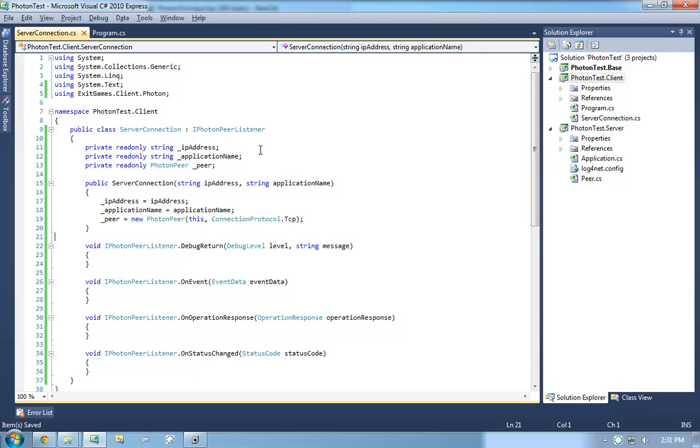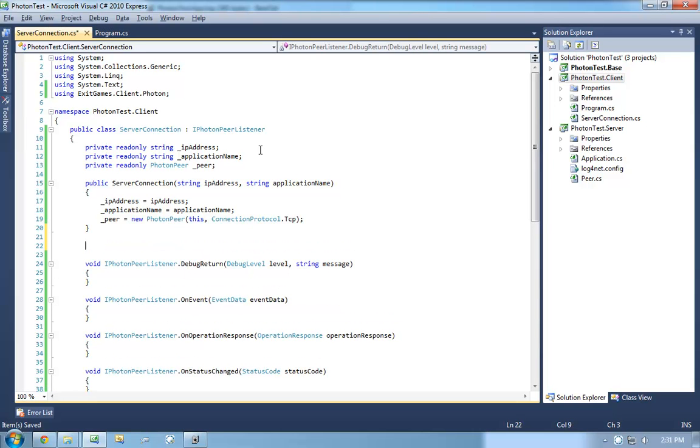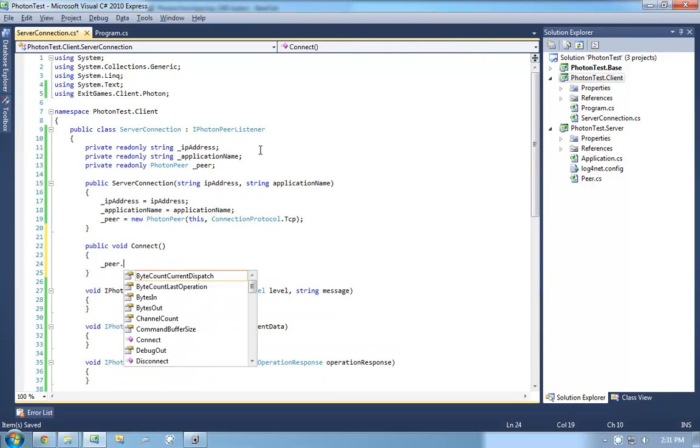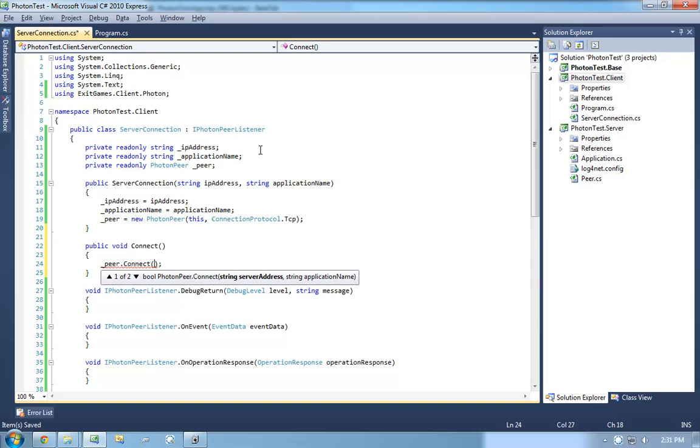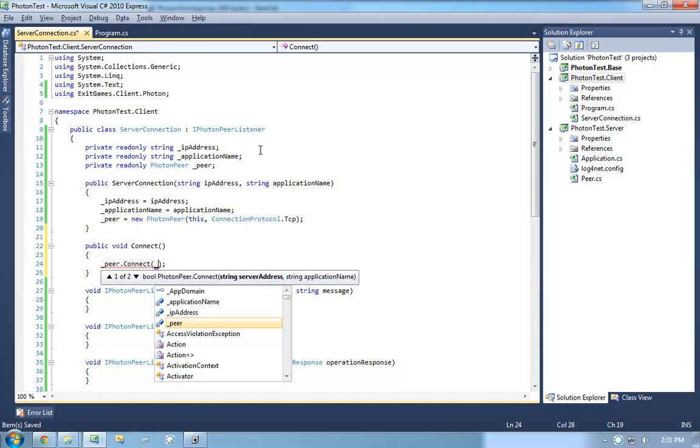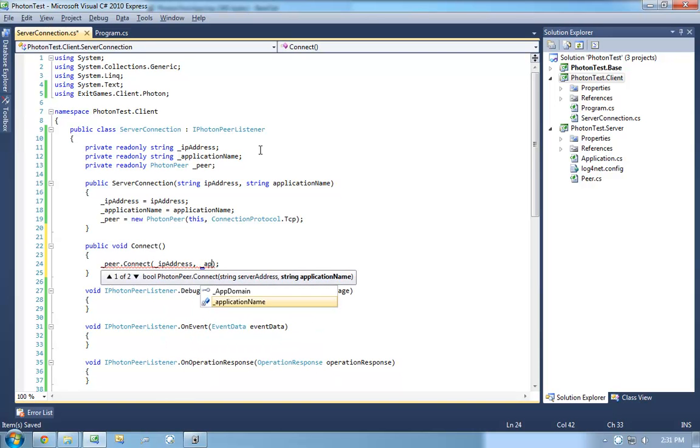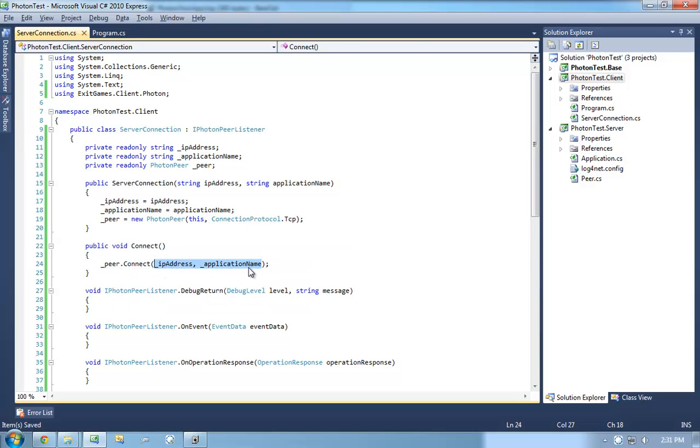Okay, next thing I'm going to do is write a connect method. That's going to call peer.connect. The server address is going to be IP address, and the application name is going to be application name. Peer.connect is what ultimately is going to connect our peer to a server. It needs two things: the IP address of the server and the application name of the server that we want to connect to. Remember that the application name, we set that up in the configuration file to equal Photon test.